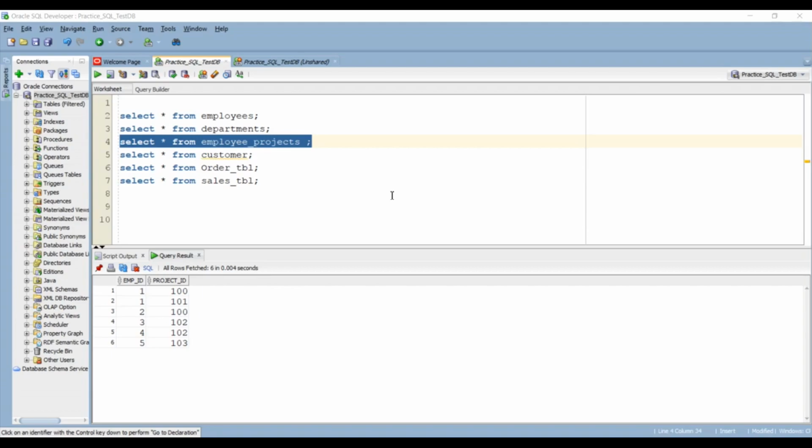As I already created the required tables based on the questions and inserted some dummy data, we don't need to create them once again. You can also create your own dummy tables and dummy data according to the requirement, so that you can test yourself as well.